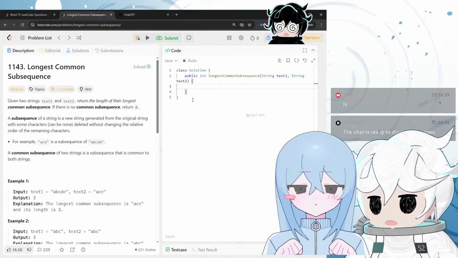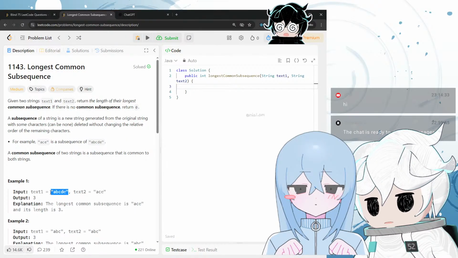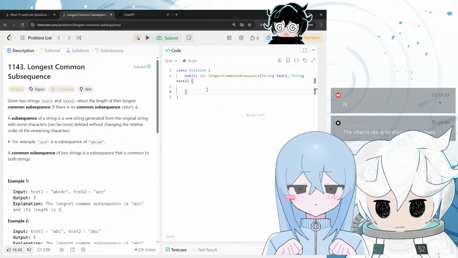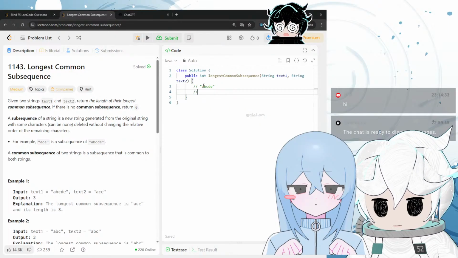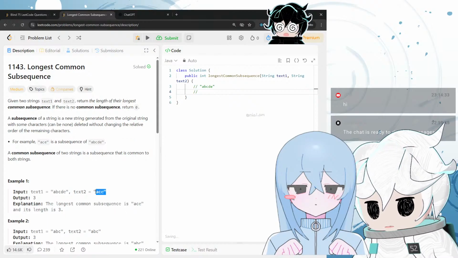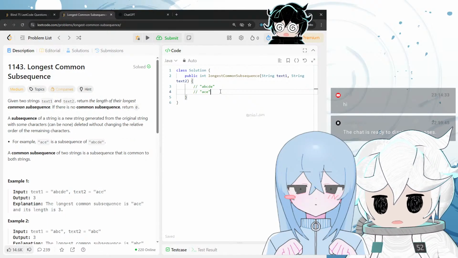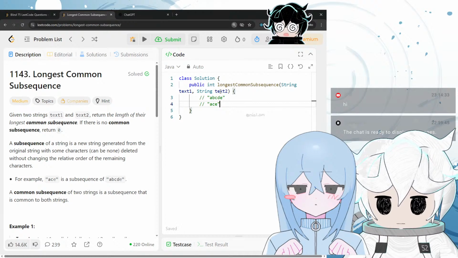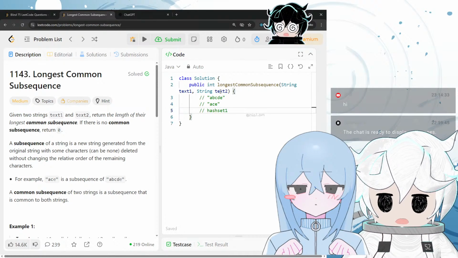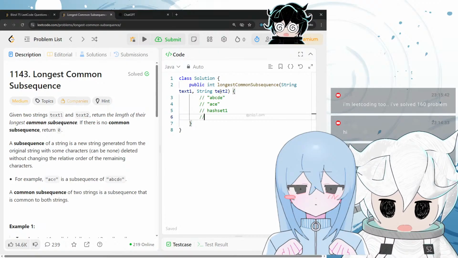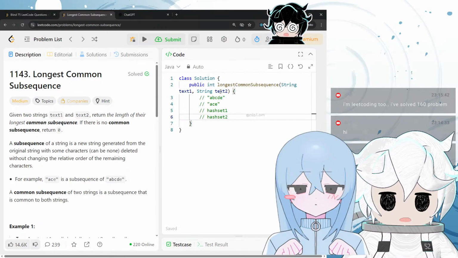Thank you. Okay, we were talking about how to do this last time, right? Let's copy the sample example here. We had ABCDE and then ACE. I think we said that we could accomplish this with hash sets last time, but we didn't really try it out at all. So we would have hash set 1 for ABCDE, then hash set 2 for ACE.